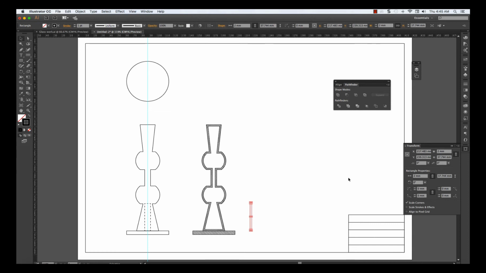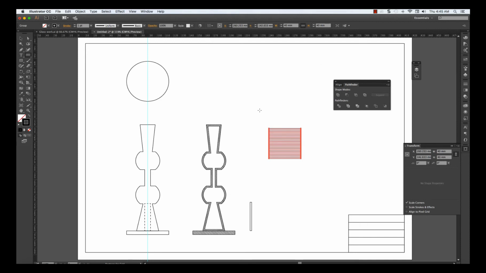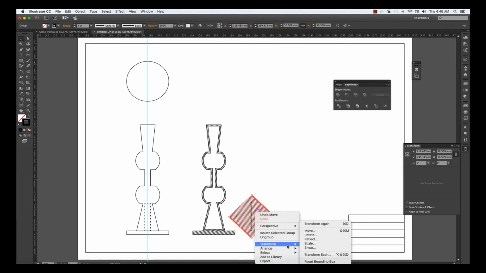What am I doing? Oh yes, cross hatching. So we know it's about 40 mil. So let's make a grid which is 40 by 40, and with 35 lines. And now we can rotate it, take it over the top, push it to the back. Oops.